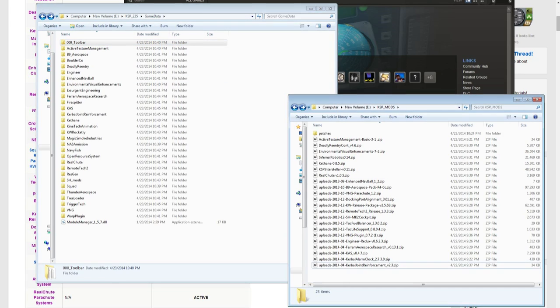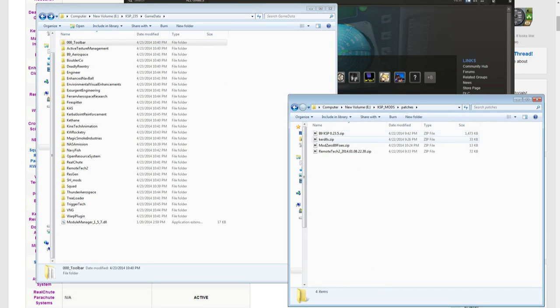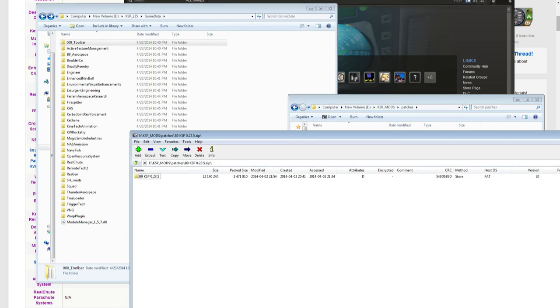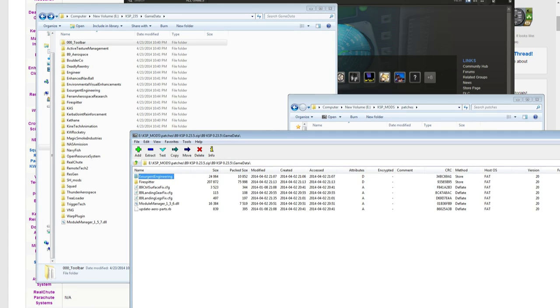Okay, so now I have a few patches I want to apply first, and these I've all compiled. You have to go to the threads and dig these up. There's the B9 pack, which adds a whole pile of changes. So there you see it adds Exurgent Engineering, Fire Spitter, all this stuff.